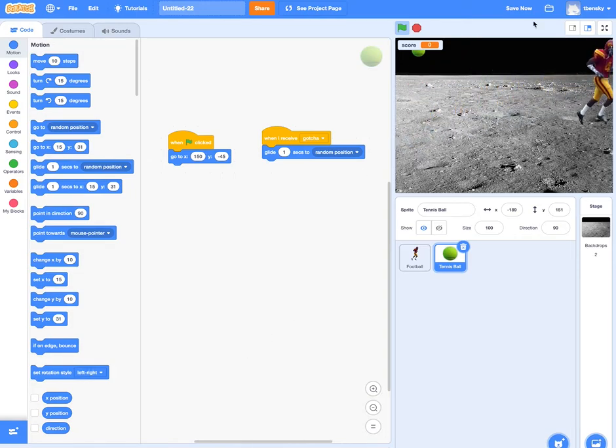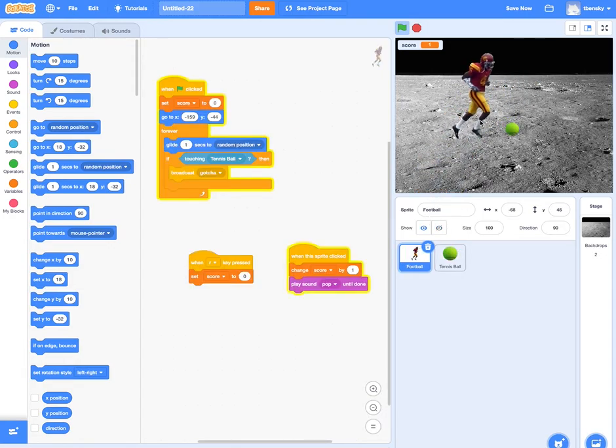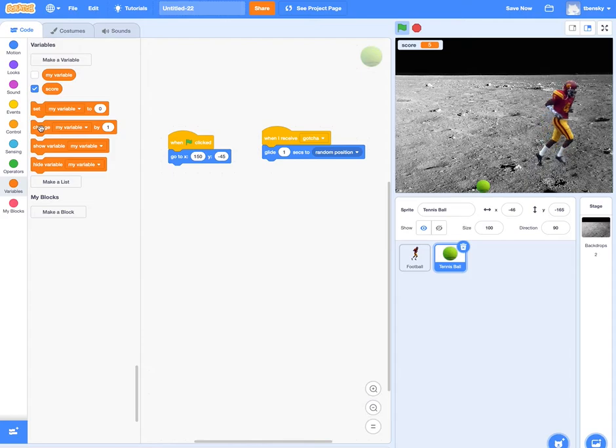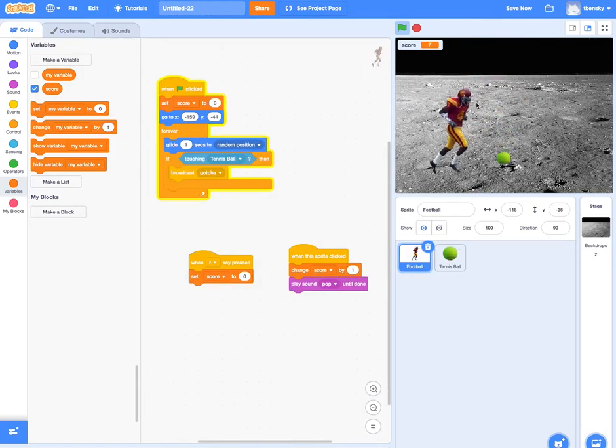When you have some core functionality running like this, then you can start to play around with it and see what else you can cook up. Of course, I have this bit about scoring and playing a popping noise every time I hit the football player. So what else can I do? When the football player touches the tennis ball, I can maybe penalize the player by going back here and not changing the variable score by 1, but maybe changing it by -1. So the score will go back down every time the football player hits the tennis ball. So you have a bit of a competition going on.